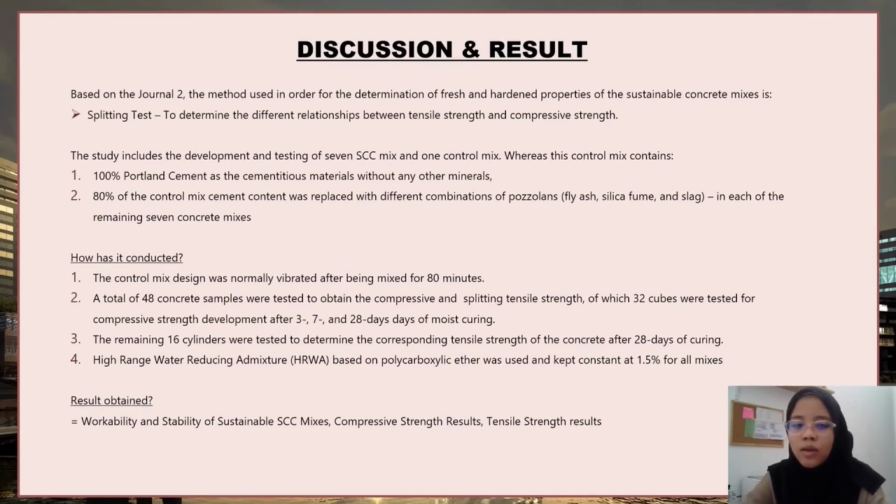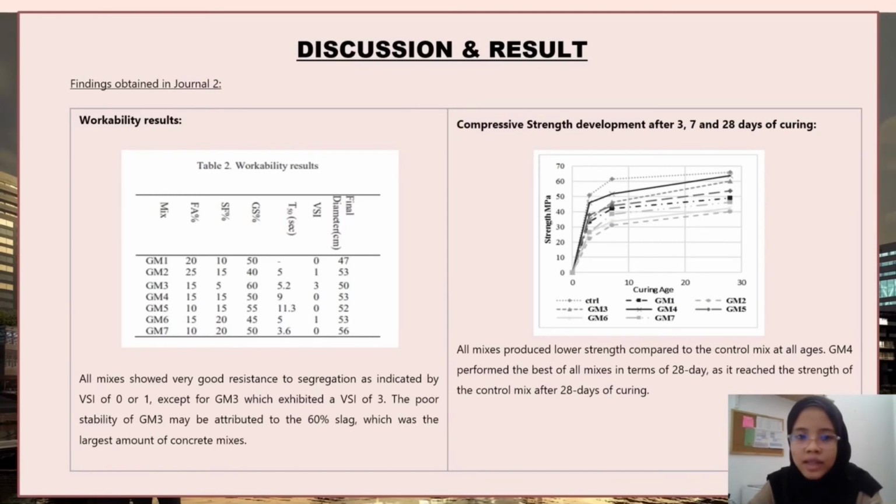High range water reducing admixture based on polycarboxylic ether was used and kept constant at 1.5% for all the mixes. So the results obtained in this journal are the workability and stability of the sustainable SCC mix, the compressive strength result, and also the tensile strength result. These are all the findings obtained in Journal 2. First is the workability result. All mixes show a very good resistance to segregation as indicated by a VSI of 0 or 1, except for GM3, which exhibited a VSI of 3. The poor stability of GM3 may be attributed to the 60% slag, which was the largest amount among the concrete mixes.